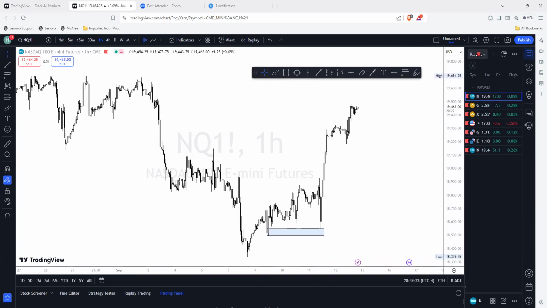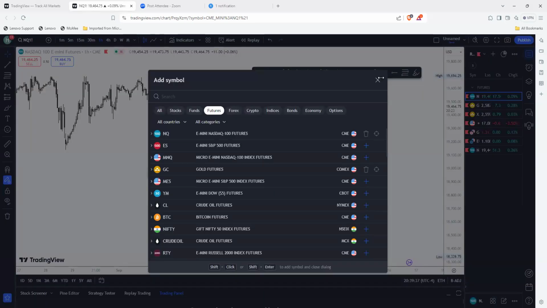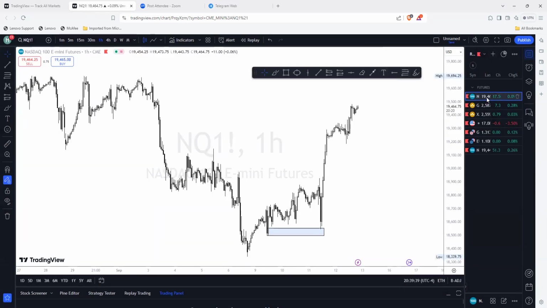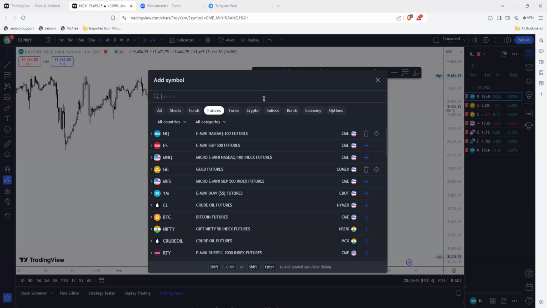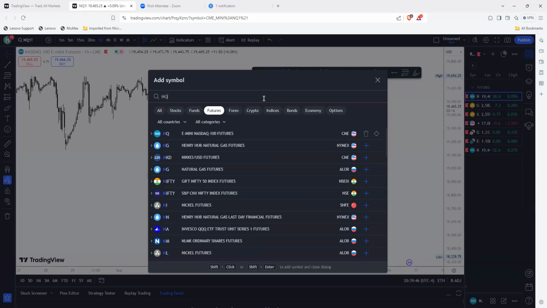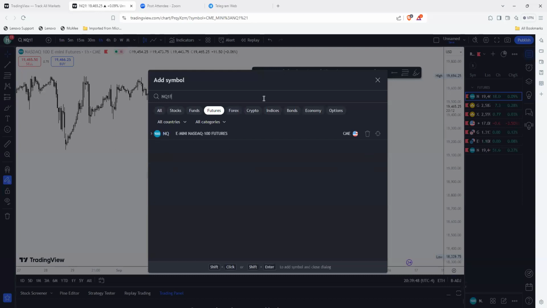So real quick, just for the new people, you want to add your symbols, and you want to add exactly what I have. You want to add NQ1 exclamation mark. You know it's the right one because you're literally typing in NQ1 exclamation mark, so you can't get that wrong. This is what's going to pop up, and you just add it.